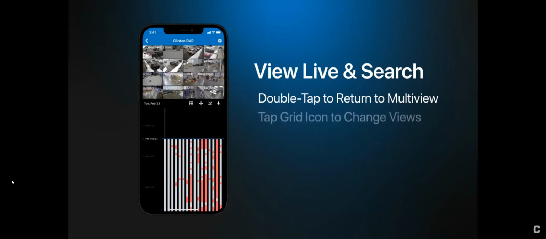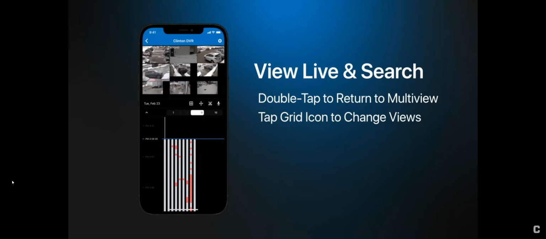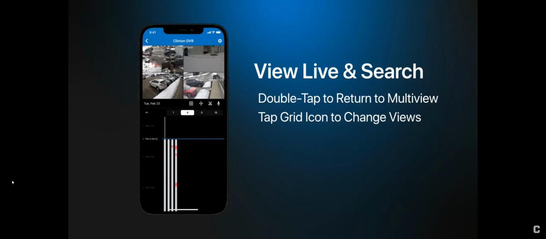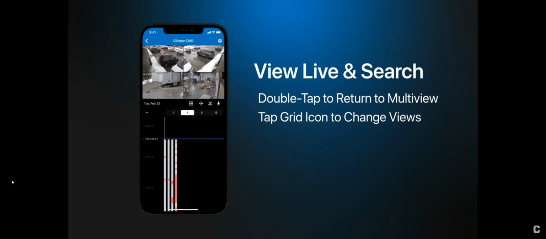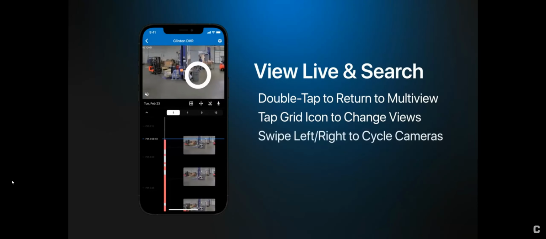To change the number of cameras shown, tap the multi-view grid icon and select the desired number of cameras. Tapping on the same number will cycle through the camera views. You can also swipe left or right while in a single camera view to cycle through the cameras.